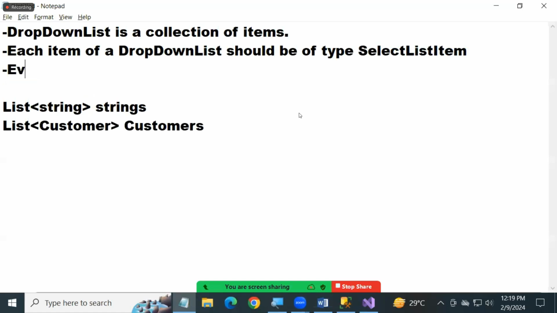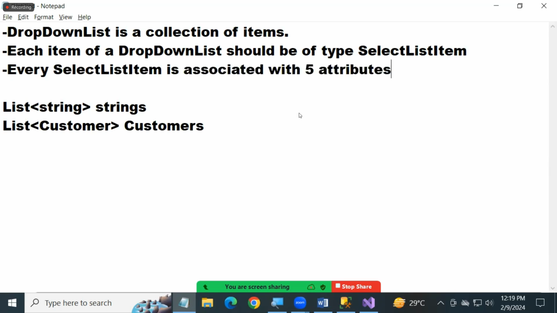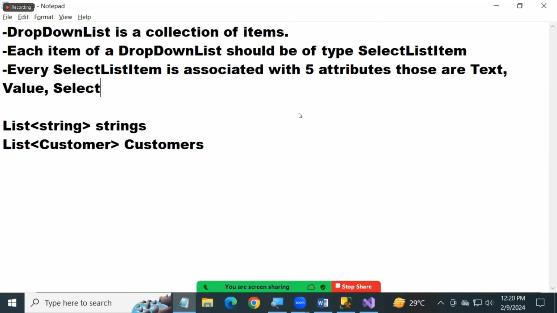See, listen, every select list item is associated with 5 attributes. Every customer is associated with 10 attributes. Same way, select list item is associated with 5 attributes. Those are text, value, selected, checked, group. What is a text? Text indicates what should be shown to user. What should be shown to the user? Department name. Okay.